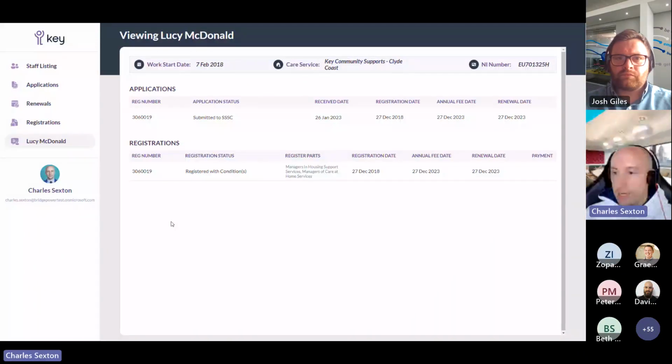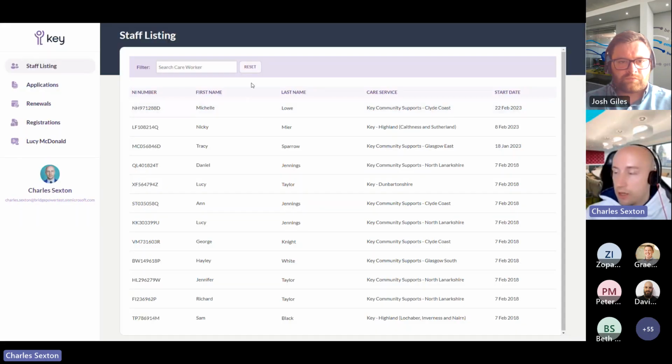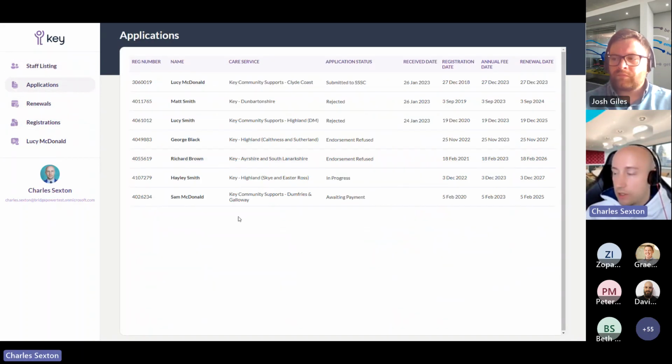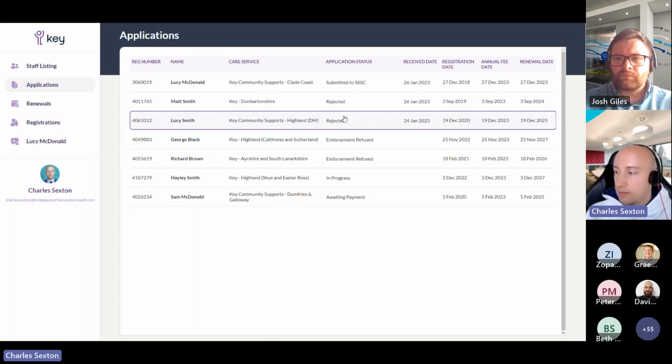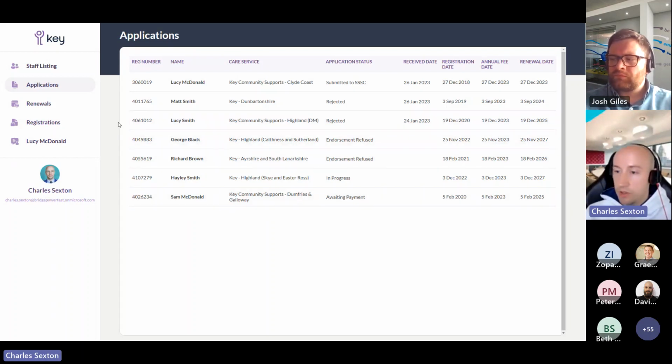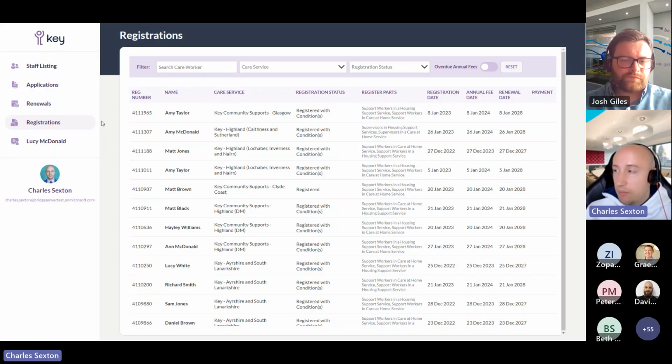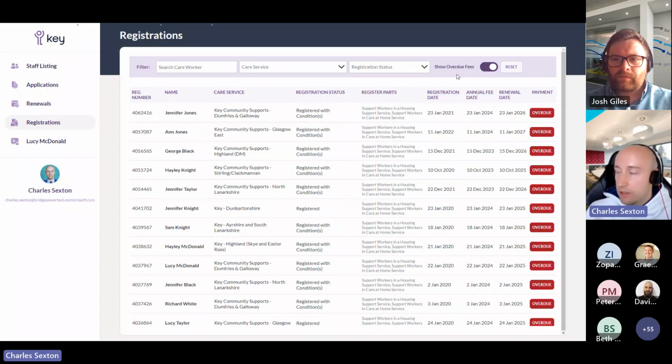So this is the Key Housing app. We're looking at a member of staff here and we can see any historic information that we store against them. We can see what current applications they have, what registrations they've had, which member care service they work with, what their national insurance number is, when they started working. And we have a full staff listing that we can go to, and we can filter it by name. And then we can go to the applications. We can see which applications are ongoing, which ones are rejected and in progress, and so on. And then if we're talking about registrations that they currently have, maybe we want to look at all of the overdue annual fees, so we can see which staff are currently overdue on their payments.